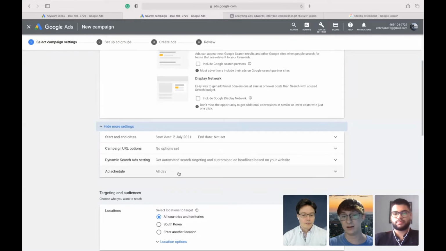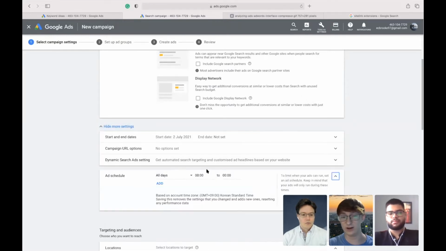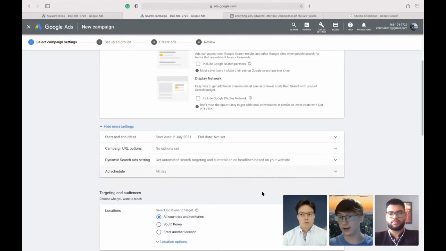Okay. And you can also set when the ads run. Usually I wouldn't do this because I think all day generally works fine. But if you have identified a specific time of the day when people might want specific services somehow, then you could use this setting as well.